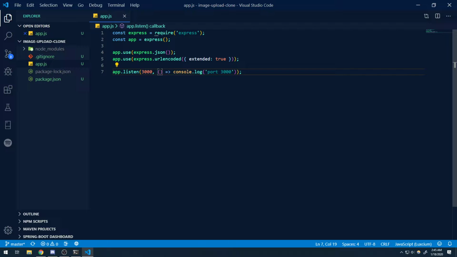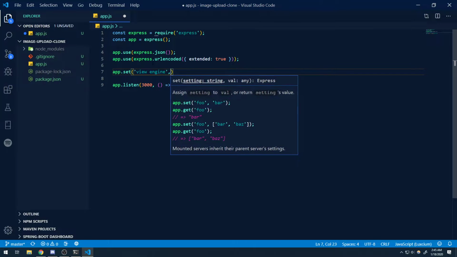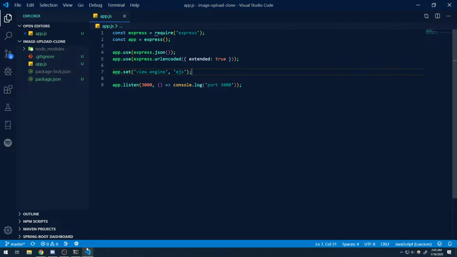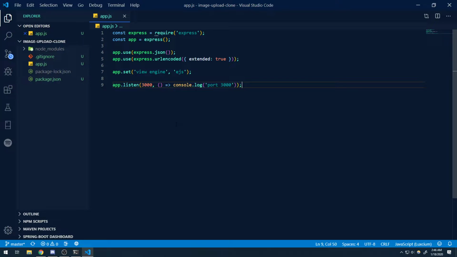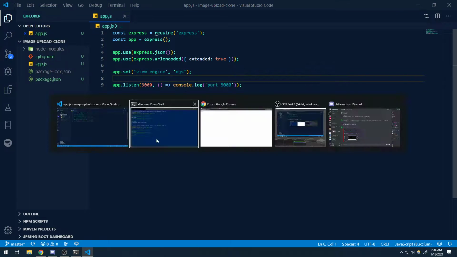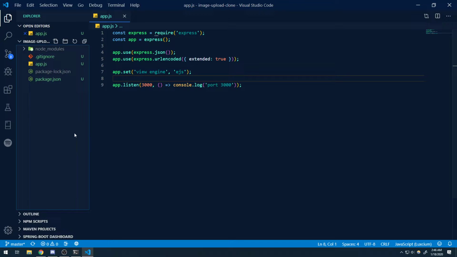Okay, so now I'm gonna go and set the view engine. app.set view engine. We're gonna set this to EJS, and I might need to actually install EJS. Wait, this should have been nodemon. Yes. Okay. So save that. So EJS. I'm gonna go ahead and just say npm i ejs. That's the template engine, which is what we're going to be using to actually render templates to the front end.